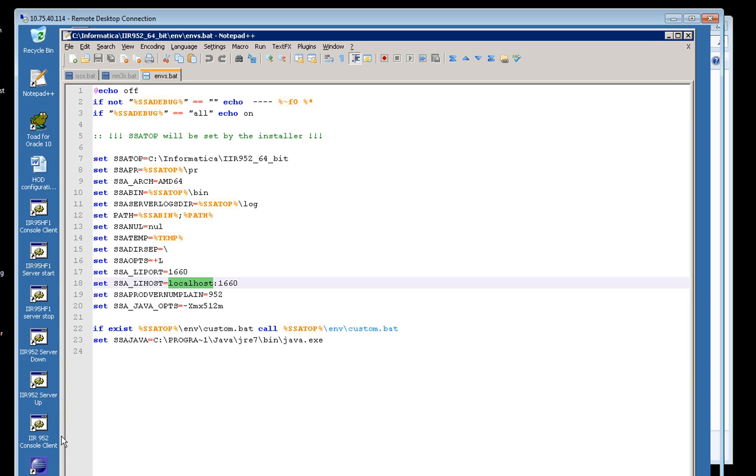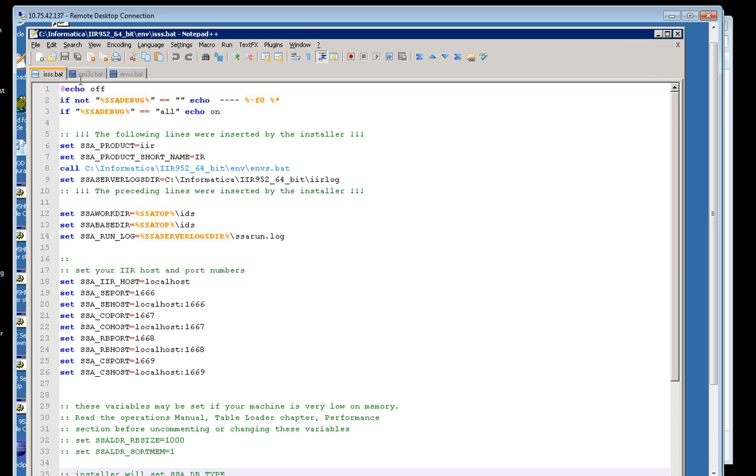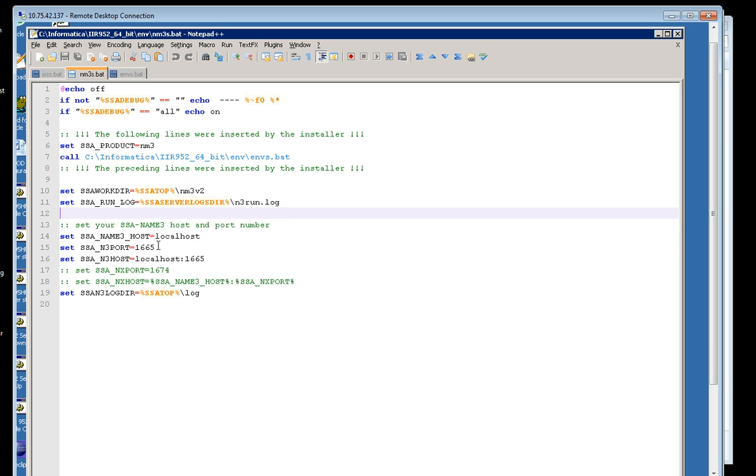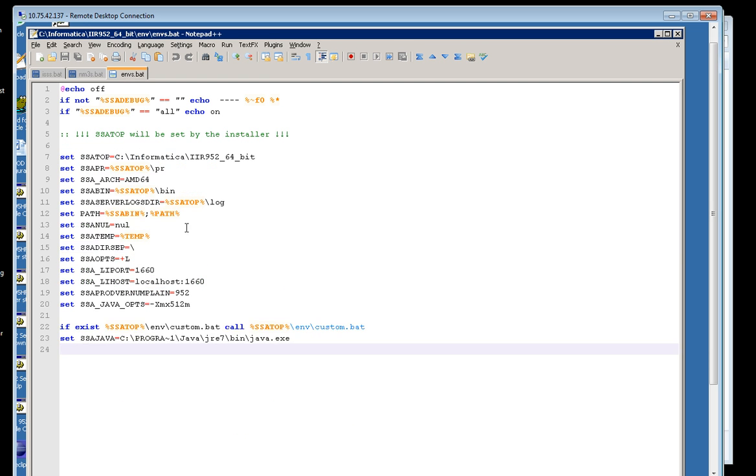Now let me take you through the second IR server instance. This is the second IR server instance, running on IP address 10.75.42.137. Again, for this server instance, ISSS has been configured, and the search server will listen on port 1666. Connection will listen on 1667, rule base on 1668, and the console will listen on 1669. Similarly, the name3 server will listen on 1665, and in envs we have configured the license server port here. So these are the two different IR servers running on different machines.